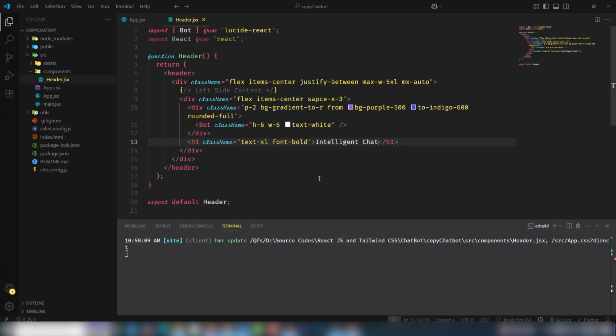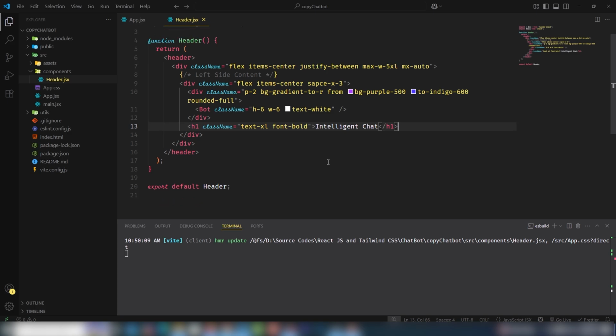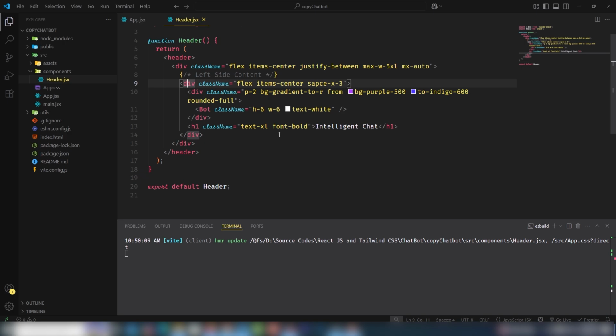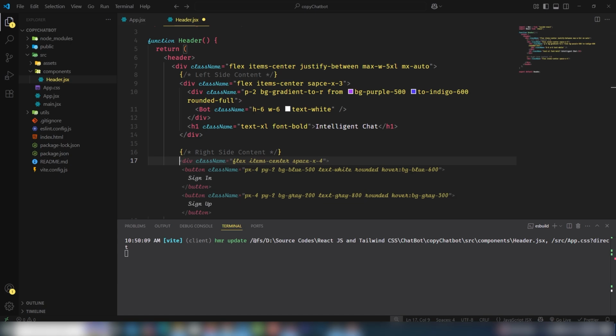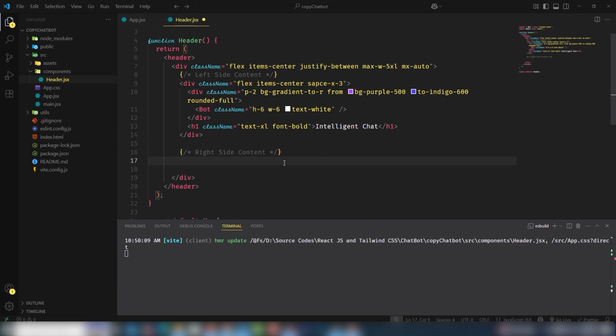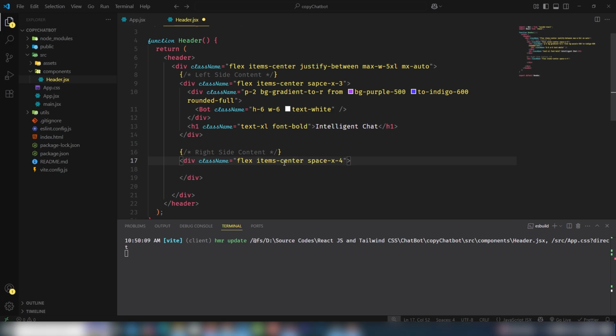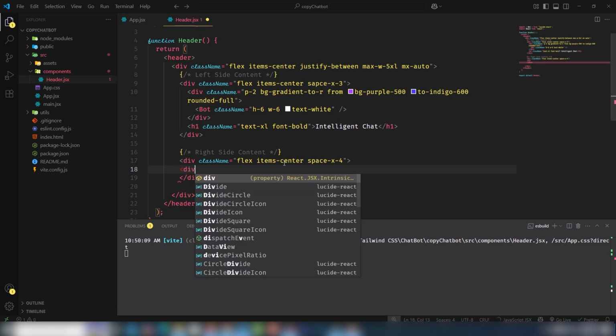So look at that, guys. Right, so cool thing is this is the left side. After the left side, I need to create a right side content. I'm going to use right side content, and on the right side I will use the same thing, but I need to change the content. So flex, items-center, space-x-4, and then I need to use a div.